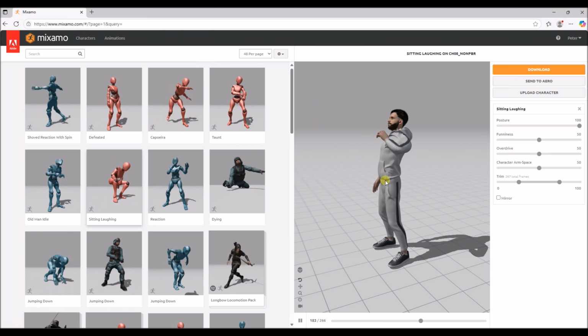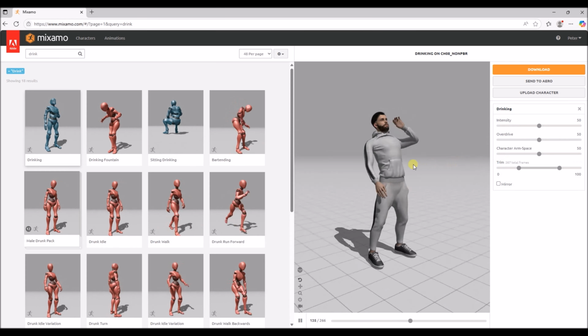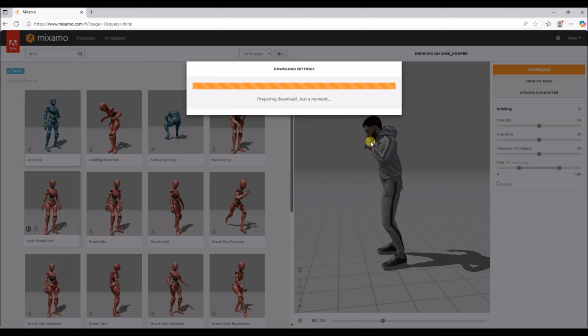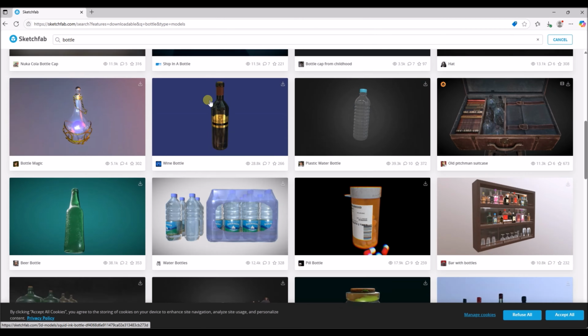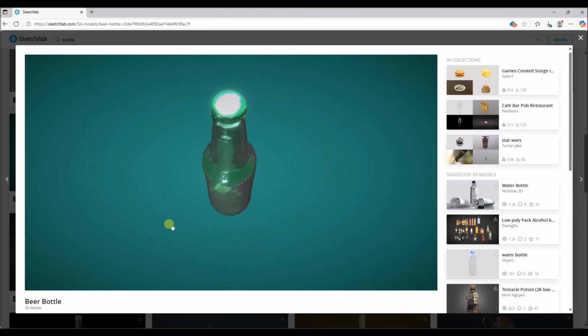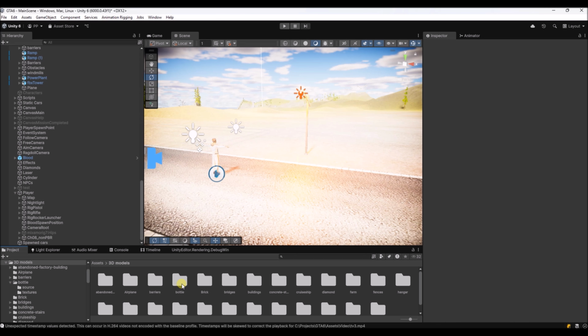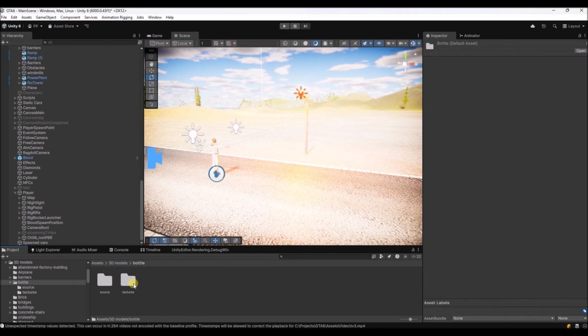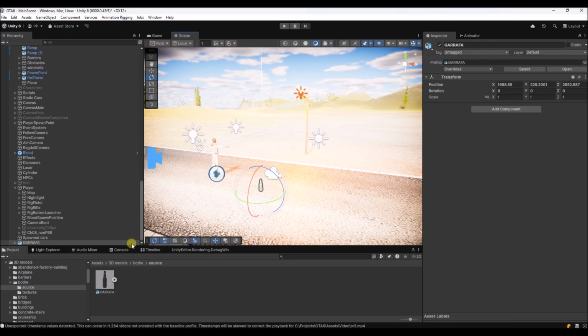As always, we start by adding some assets. In this case we're gonna download an animation from Mixamo and a 3D model of a beer bottle from Sketchfab. Okay, so I've unzipped the bottle model over here, and we can add it to our scene.